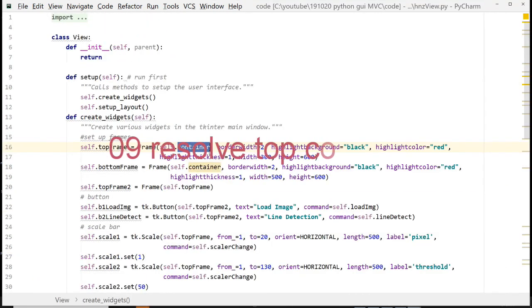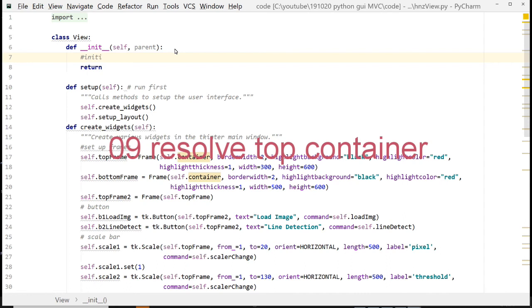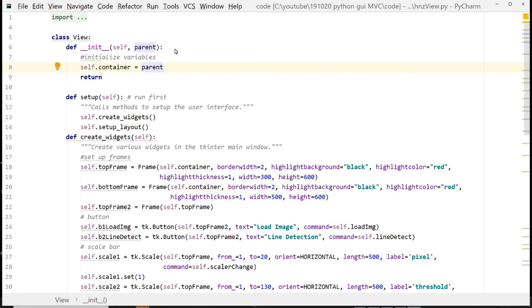Currently the missing piece is the reference to the top layer container. This will be passed when creating an object from the View class, and will be given by the application as a Tk window.